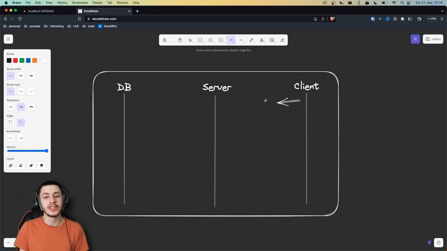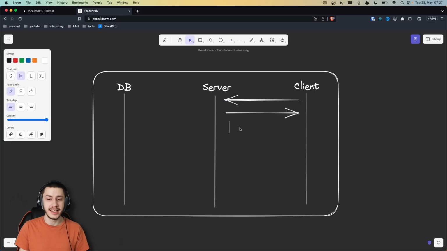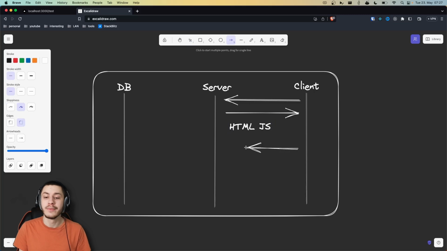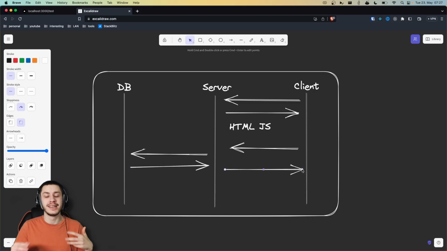interact with the server. So the client would first go to the server and request some HTML and JavaScript. The server would then respond with that HTML and JavaScript. After that, the client now has some JavaScript that will probably do some fetch calls. So the client will once again ask the server for some data. The server then goes over to the database to get that data, it's returned, and then the server can return it to the client, and the client can update its local version of your React code.